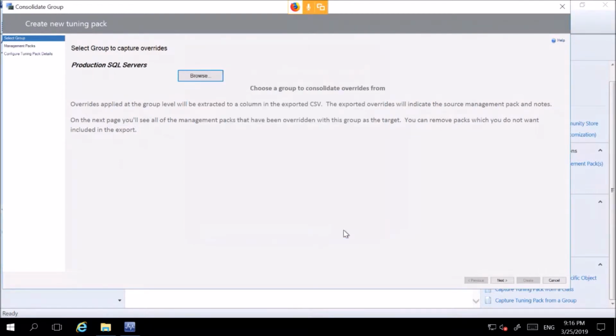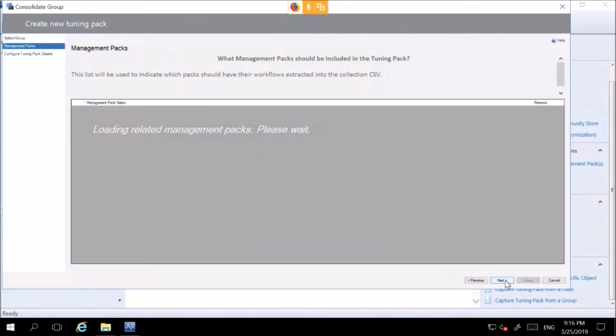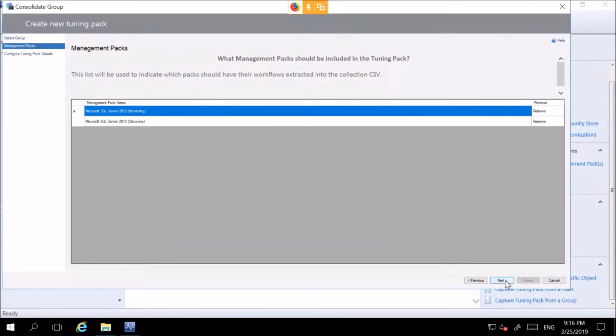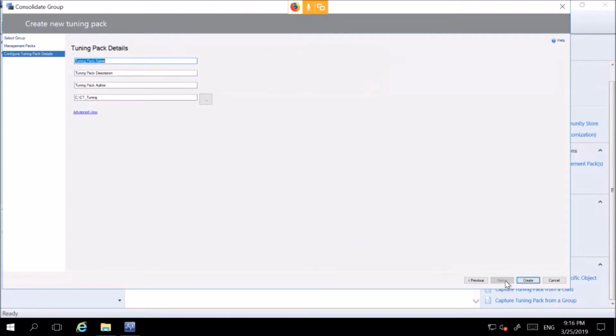So I'm going to target that group with the wizard, and then hit next. The next step will show you which management packs should be included in the tuning pack. There's an override set in SQL Server 2012 and the monitoring and discovery packs. So that's great. I give my pack a name, BC SQL export, something like that.